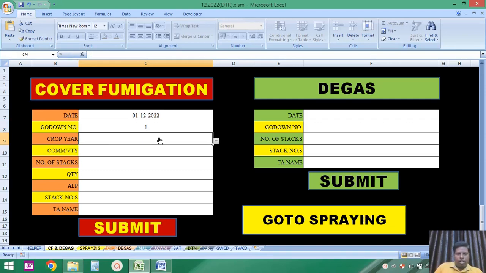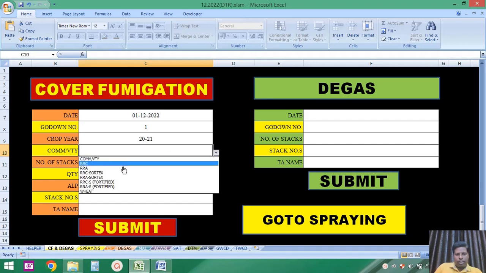And then crop year. There is also one more drop down list in crop year. From this drop down list we are going to select one crop year, and then commodity variety. Also we have a drop down list. From this drop down list we are going to select the commodities. Different types of commodities which are present in the godowns are listed in this drop down list: RRC, RRA, RRC Certex, RRA Certex, RRC Certex fortified, RRA Certex fortified, and wheat. So from this commodity variety we are going to select the commodity of that godown.